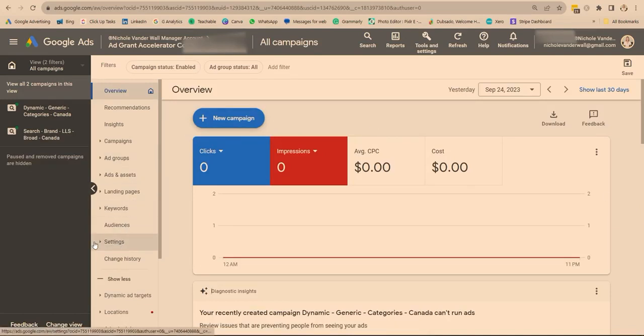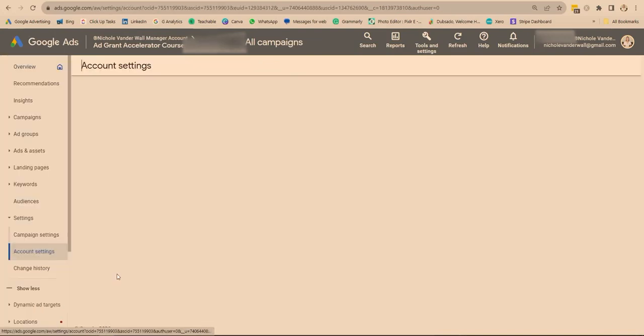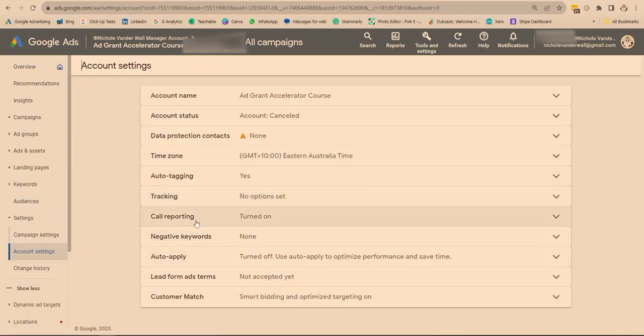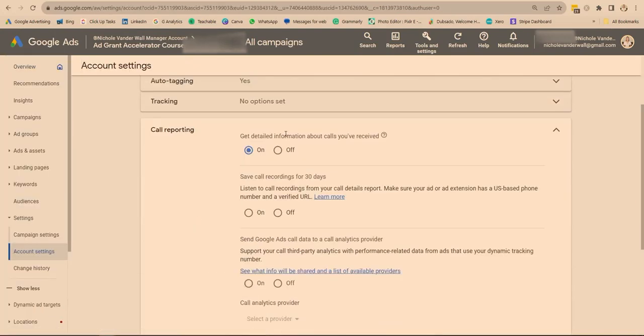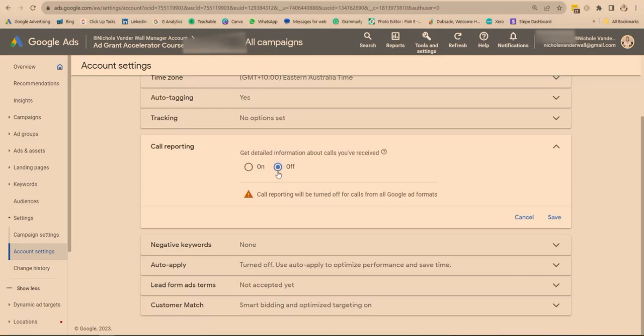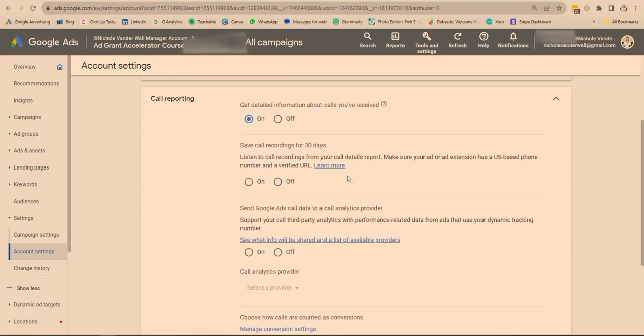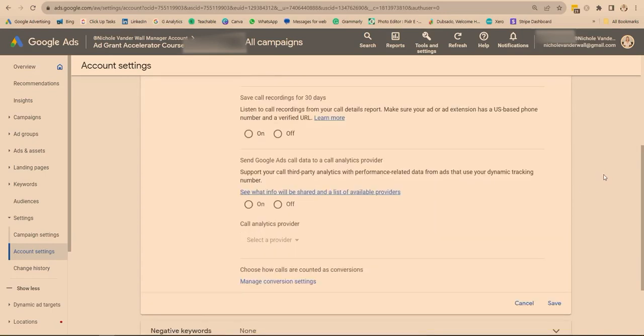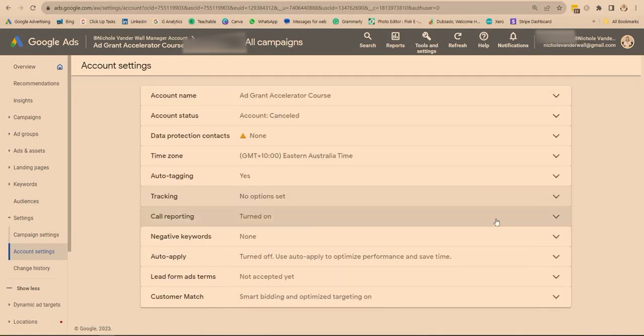All right, so now just as a separate bit of settings, we can go into settings and account settings, and then we can go ahead and make sure that call reporting is turned on. So basically this gives us detailed information about the calls we receive. So that will generally be off. You want to make sure to click it on. And then you can have a look at if you want to utilize any of the other call reporting options. And then we'll also click Manage Conversion Settings. So I'm going to just hit Save here.